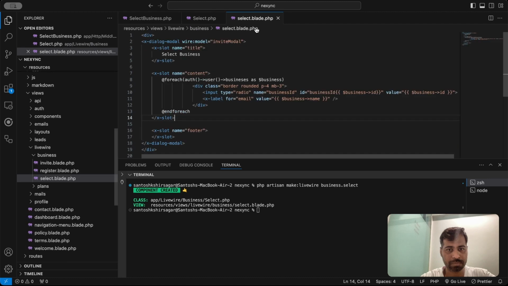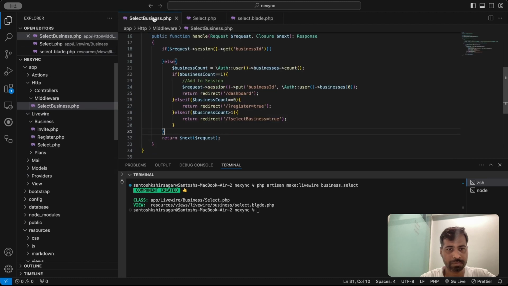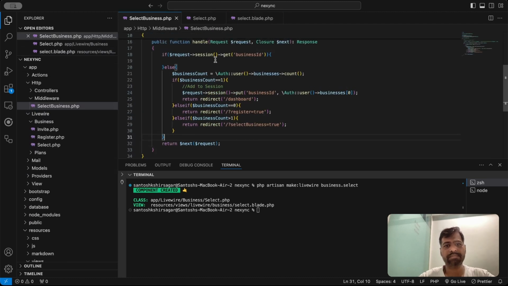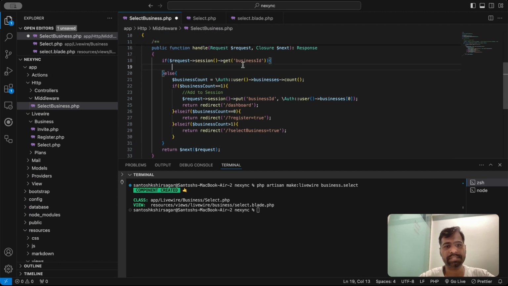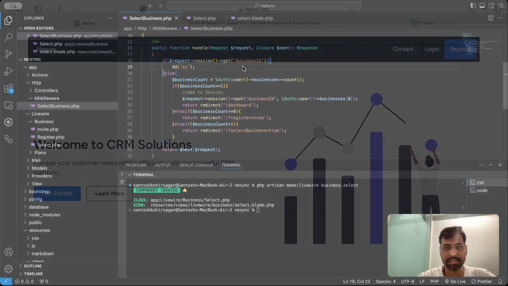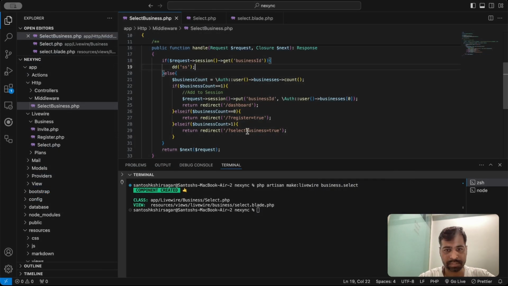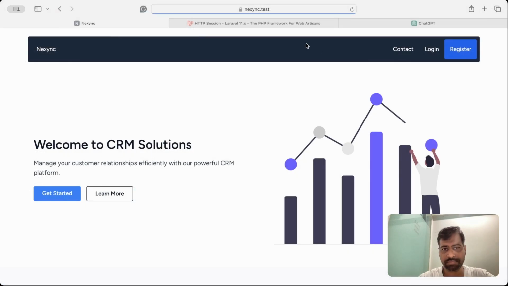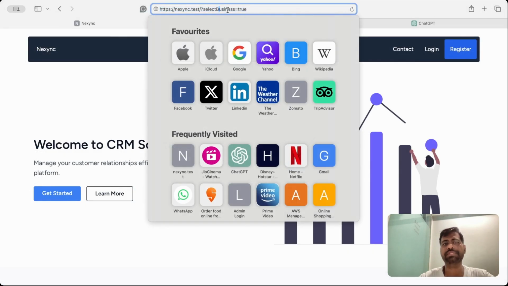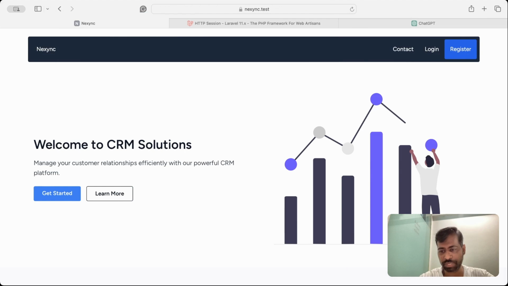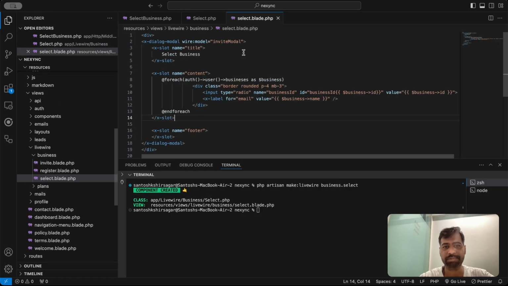So in middleware, if this business id is there, I will just add a dd here, and if select business is true, let's check if it's coming. Okay, select business true is also coming. The issue might be that we have created this particular Livewire component, but we haven't added it anywhere.